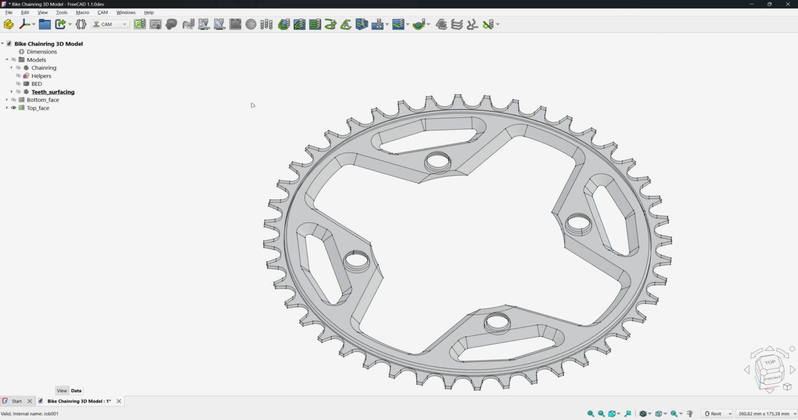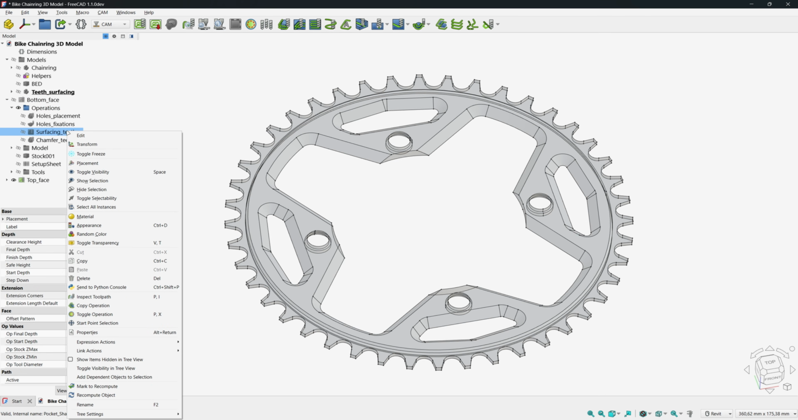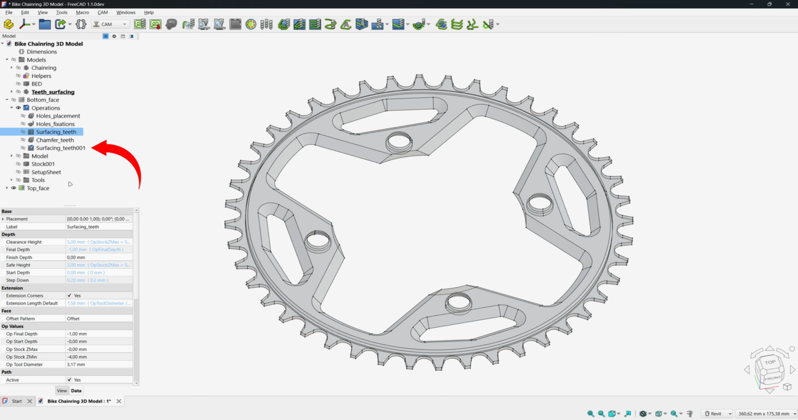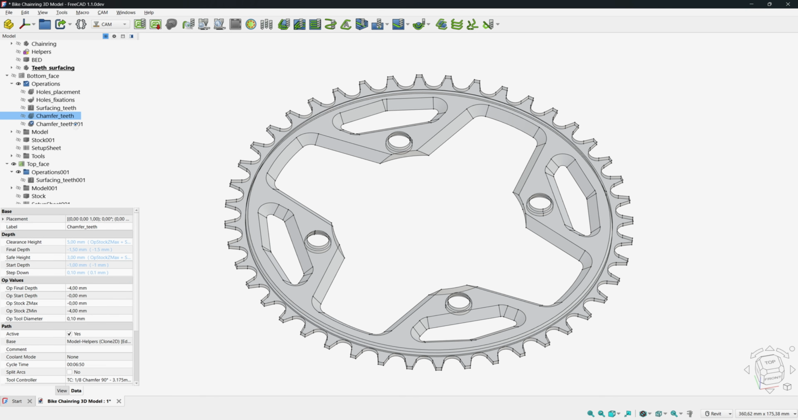Since our part is symmetric, the teeth are centered on the chain ring, so we'll need to repeat two operations from the previous job, the teeth surfacing and the teeth chamfer. To do that, go back to the bottom face job. In the operations, right-click on surfacing teeth. In the drop-down menu, click on Copy Operation. We can see the operation was copied. It's placed inside the bottom face operations. To move it to the top face job, just drag and drop the copy into the operations folder of the top face job. We also need to copy chamfer teeth and drag and drop it into the top face as well.